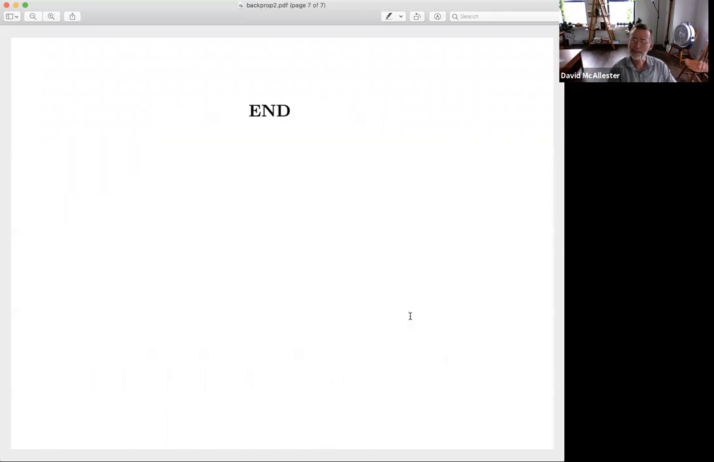So that's a very simple way, I think, of looking at or handling backpropagation over arrays and tensors. Thank you.